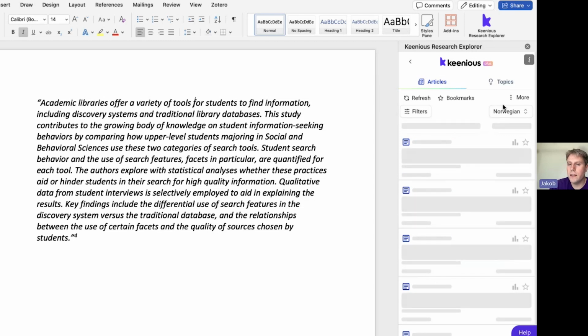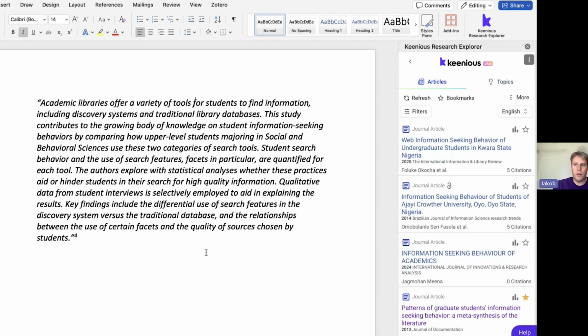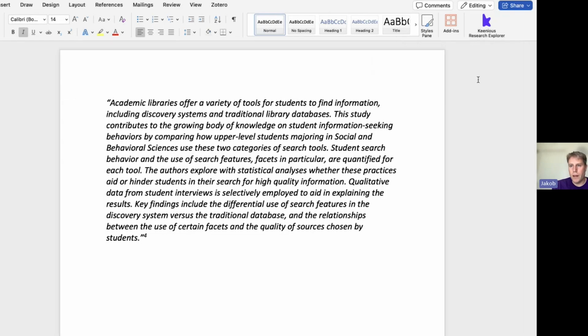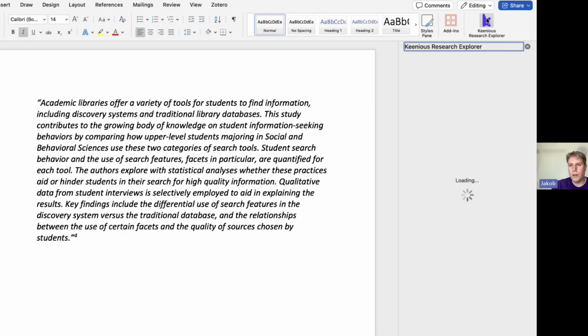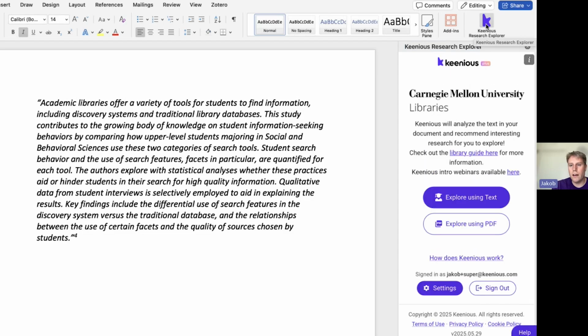Yeah, and then I think that's the most important thing about the add-in. Again, once you want to close it, you just press the cross up here. And once you want to activate it, you just press the icon, the K icon here.